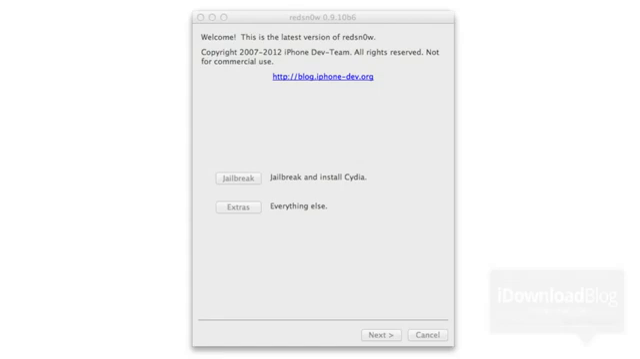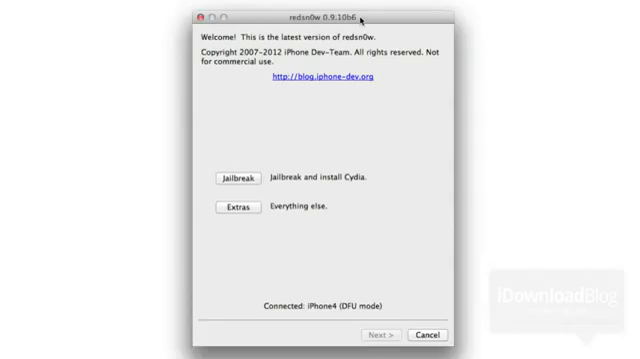Find it there. It is called Red Snow 0.9.10 Beta 6, and it works with iOS 5.1. You don't need to search for any firmware or anything like that. So that's the good thing about this latest jailbreak. Now you can see where it says connected iPhone 4 DFU mode, and at the top it says welcome. This is the latest version of Red Snow. So you know you're good. You're good to go with that.